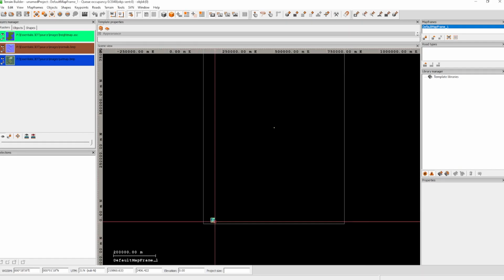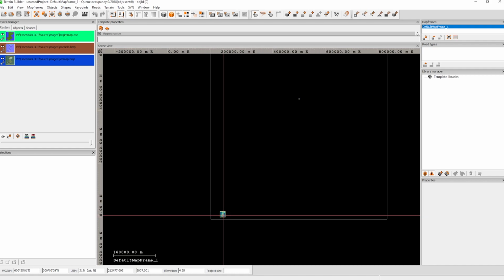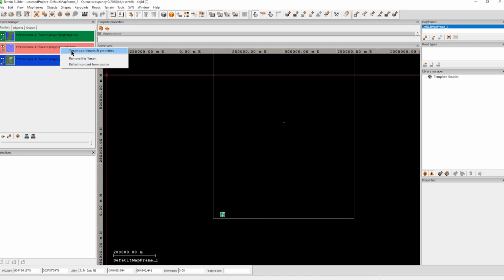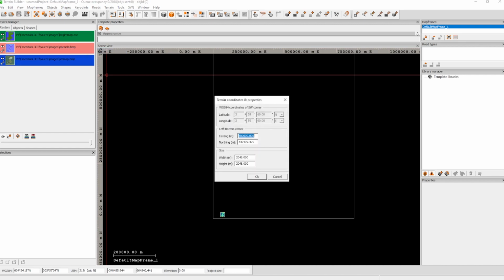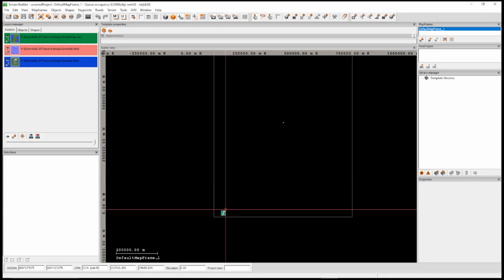See how it just popped down here? So now we have the height map down right where we want it. We're going to get each one of these to the same spot. Terrain, coordinates, and properties. Okay, so we want this to be 200,000.000. The northing of 0.000. Looks like I just need to add a 0 onto this one. And press OK. And now that's going to be just behind there.